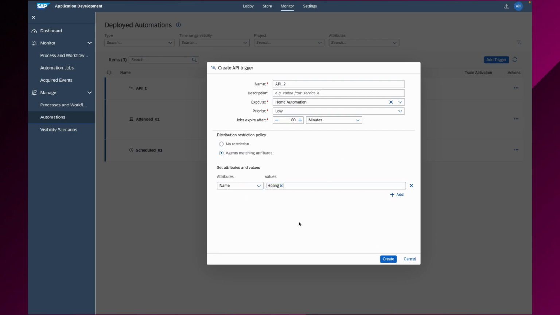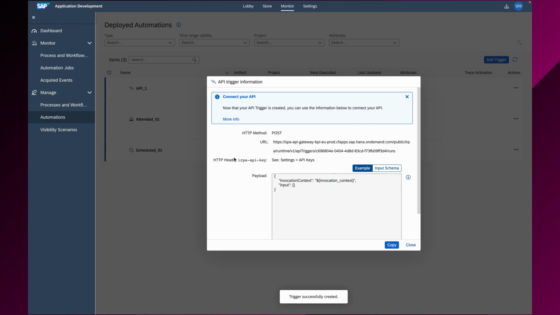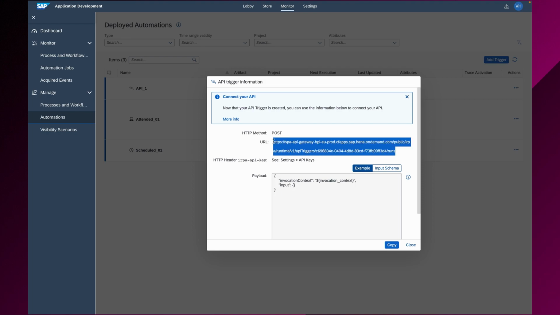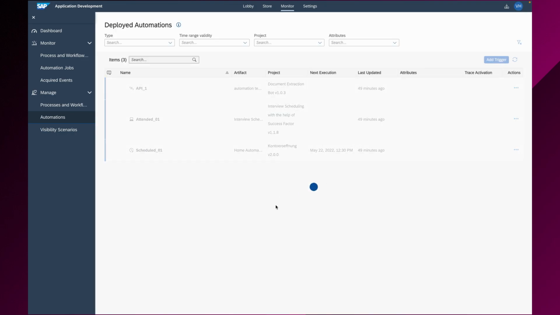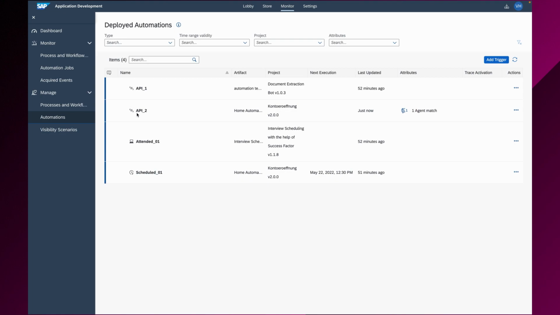So once I'm happy with the setup here, I click on create, and then you see that this URL gets generated for my API trigger. I will give it to someone who would like to invoke it, and then they can invoke this API endpoint and send over this payload in this kind of structure. And if I close this window, you can see now that I have a new API trigger, which I named API 2. And you can see here that it has this attribute that I gave it with a name. And you can see here that there is one agent which matches this attribute.